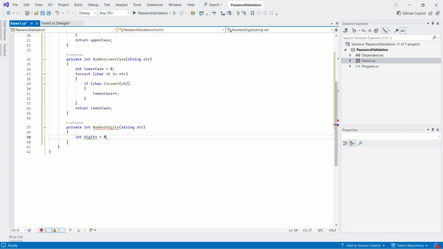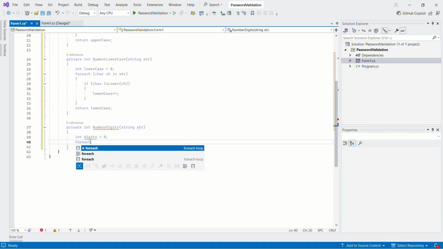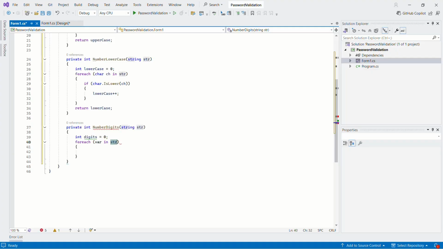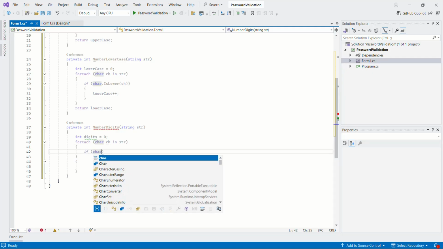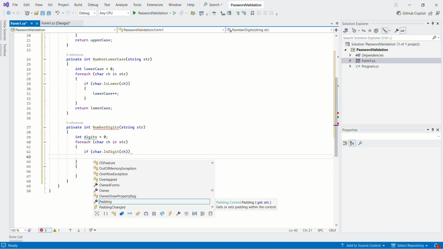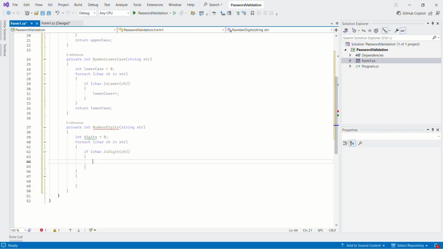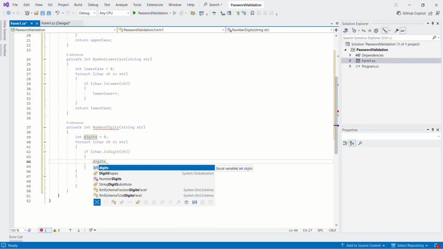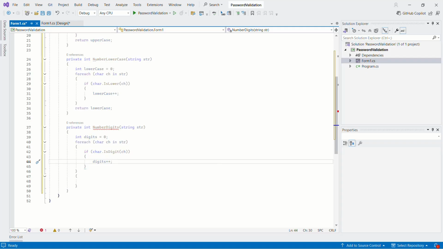Int digits equals 0. For each... It goes to create stuff in here that I don't like when it does that. So for each character ch in str, if character dot is digit ch, digits plus plus. Okay. That ends the if statement. That ends the for each.